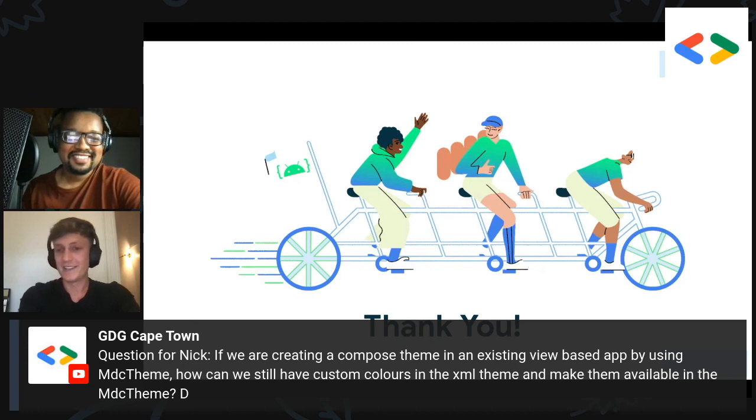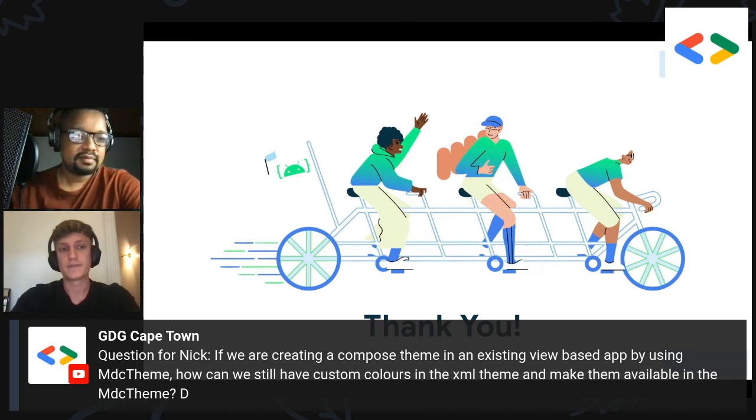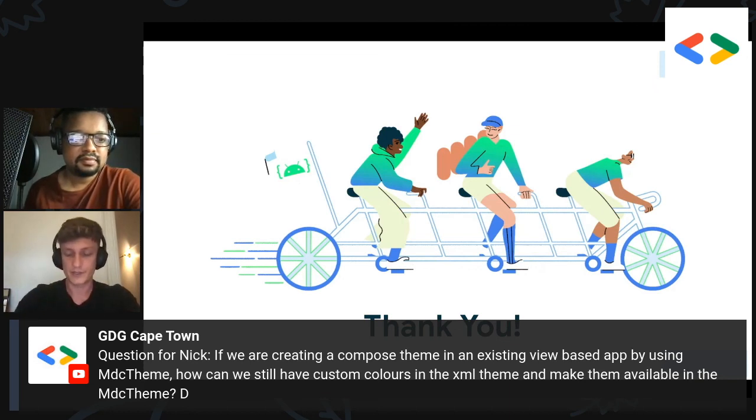It's a very good question. For those of you who don't know, there's a separate small library that I actually maintain called MDC Android Compose Theme Adapter. What that does is it's a composable that extracts theming values from a context in a view-based app and makes them available in Compose. And I can find a link to that and drop it in the chat if you're not familiar with it.